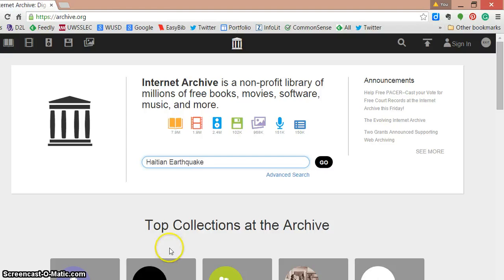And the results we can get from this search could be any one of these formats, and these are the icons they have. Orange book is for text or ebooks. The red film is for videos. They also call them movies. Audio content, software, images, which aren't always pictures. Sometimes they are snapshots of text, concerts, and collections. So we're going to click Go here and see what we come up with.